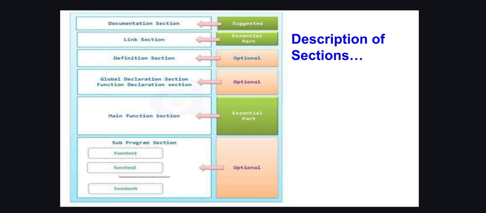And the last section is the subprogram section, which is optional. Depending upon the programs, if multiple tasks are to be executed, then each and every task can be defined with the help of a function. So it can be represented with function definitions like function 1, function 2, so on, function n. So n number of functions we can define in the subprogram section. So this is the overview of the description of sections.